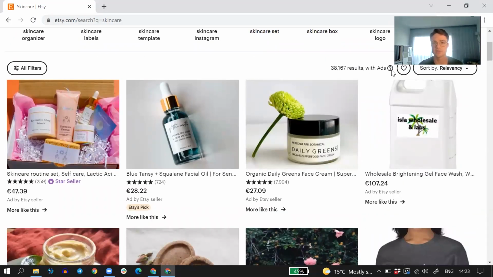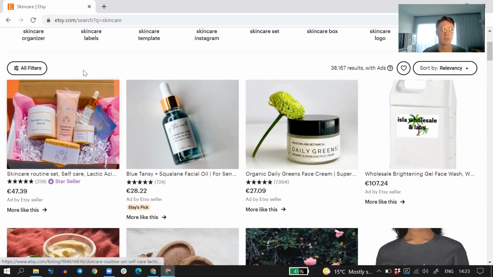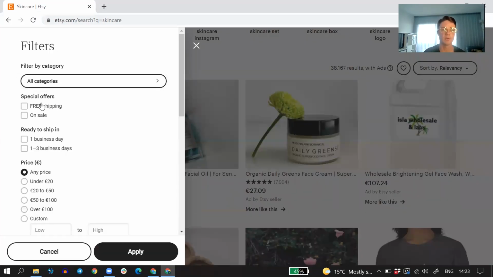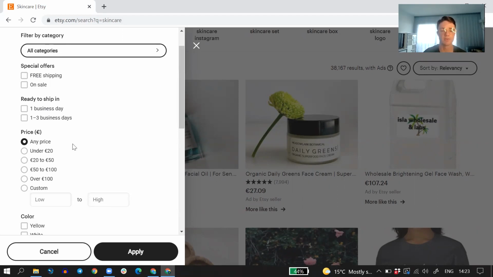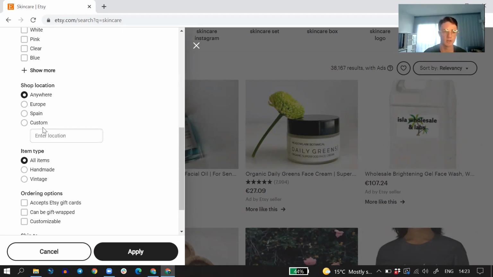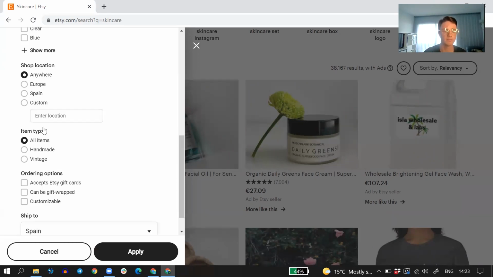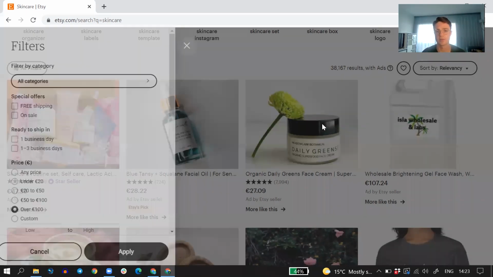So as you can see, this is from a super basic search. Obviously, we can filter this down, like looking for things like free shipping, on sale, price-wise. If you're looking for high-end skincare, of course, you can go for 50 to 100 euro or 100 euro plus. Colors, location, that's incredible, right? Because you could specify if you want them in Europe, US, or a different country. You can do that on LinkedIn as well. Just a little note there. So we're just going to keep this broad for the purpose of this video.